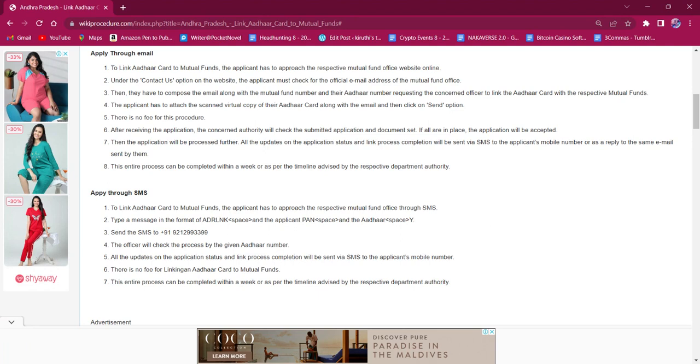Applying through SMS. For applying through SMS, the applicant must reach out to the respective mutual fund office through SMS. They have to type the message in the form of ADRLNK space the applicant PAN space the Aadhaar space Y. Send the SMS to +91 921 993399. The officer will check the process and attach the Aadhaar number with the mutual fund.